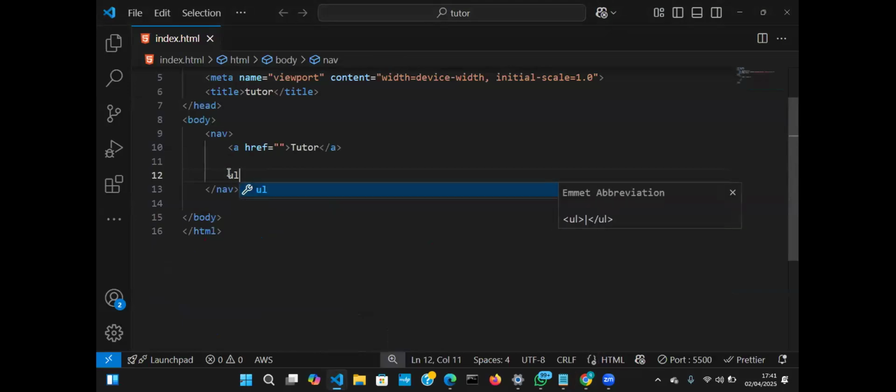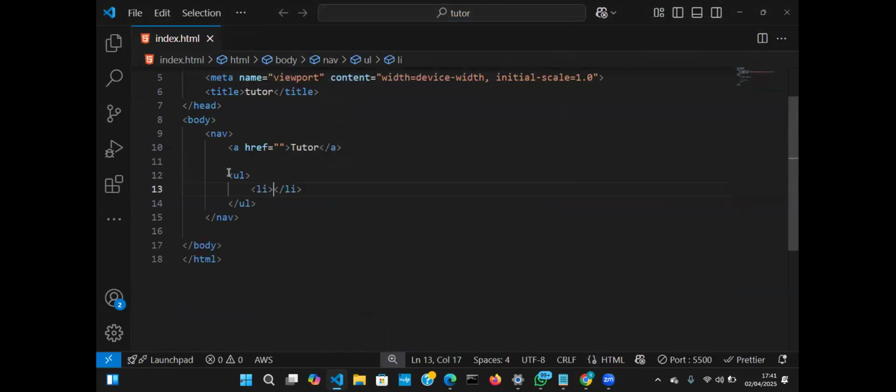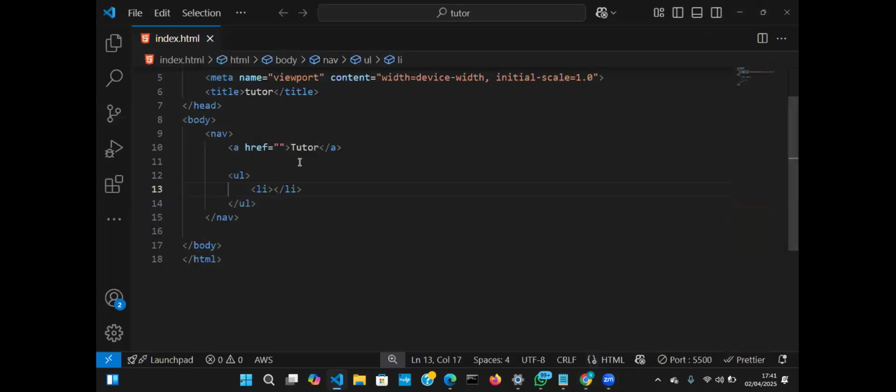So let me create the list using the UL tag. I'll create a list of 5 items. Let me do the first one. The first one is home. The second one is about us. Let me do it for home. If I just come here and type home, let me see the results. If I type home, this is it here.